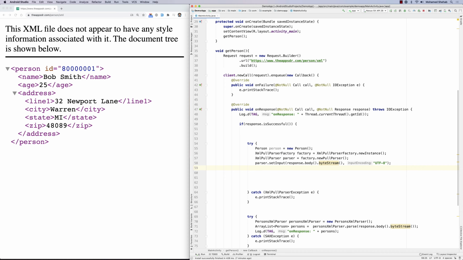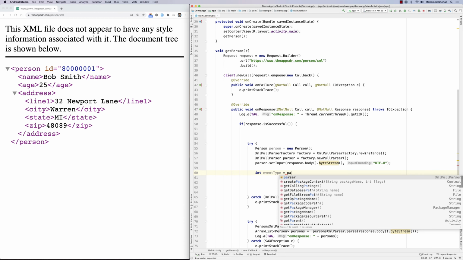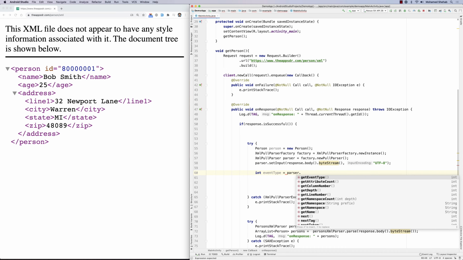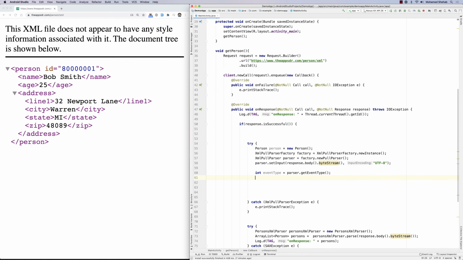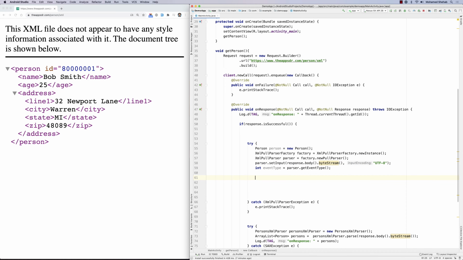Now we told it about the input stream, but the parser is not going to start. You have to tell it what to do. This parser has events, and these events have types, as we saw before. So you could say int event, this is the event type, equals parser dot get event type. That gives you the event type right now, which is probably document start.